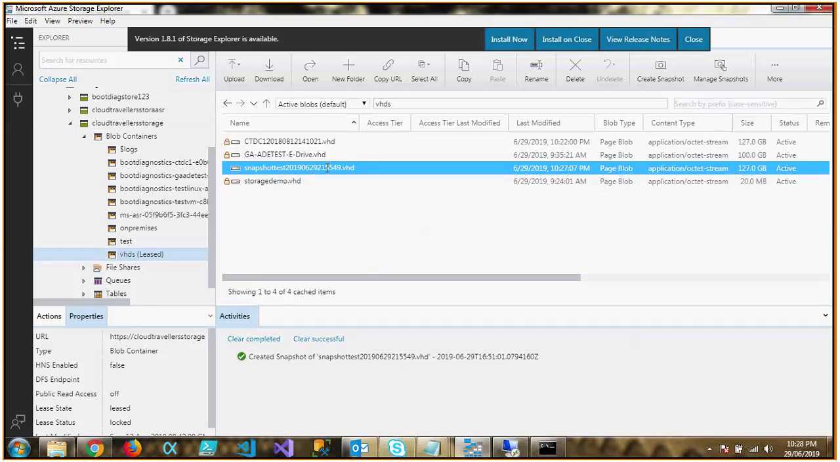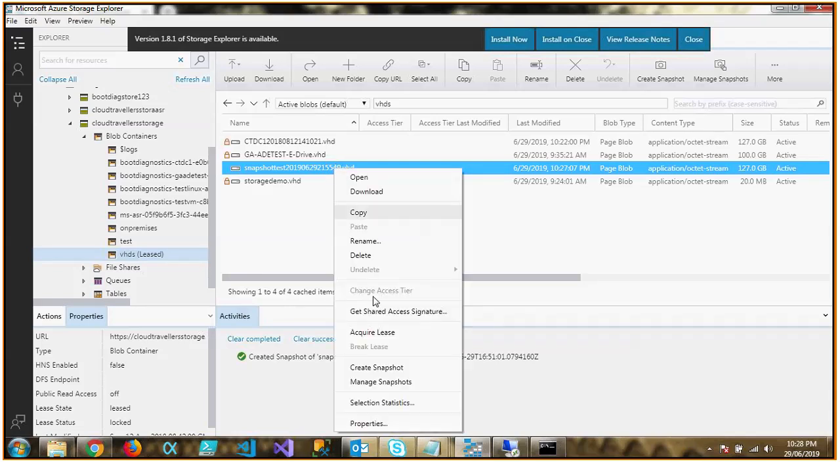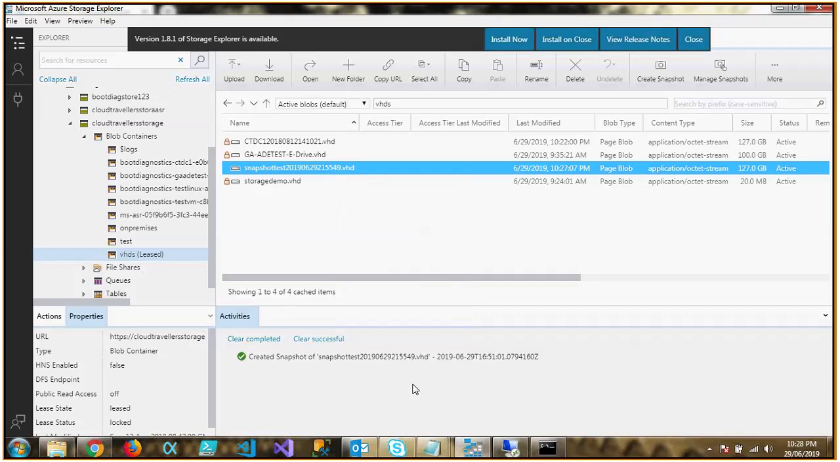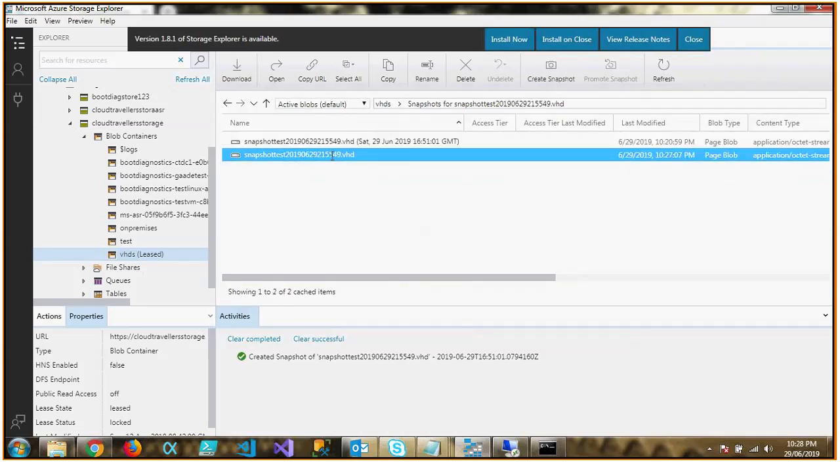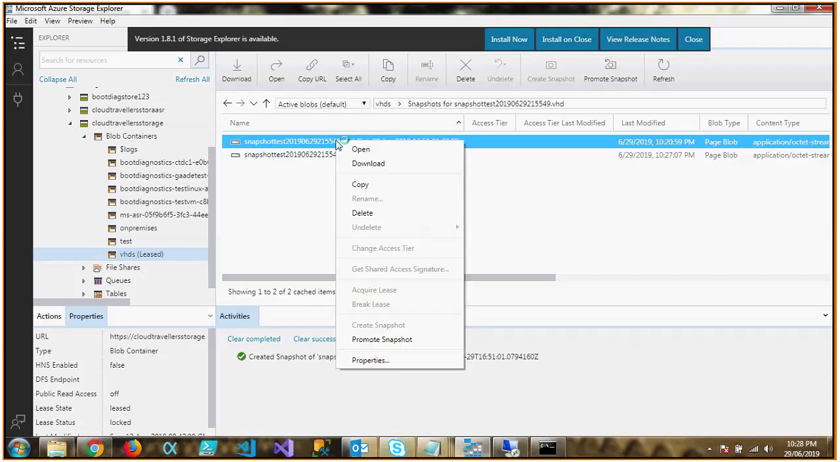And to locate the snapshot, I've already explained how to locate a snapshot. You can right click on the VHD, click on Manage Snapshot. Now this is the snapshot and this is the original VHD. The way you promote is right click on the snapshot and click on Promote Snapshot.